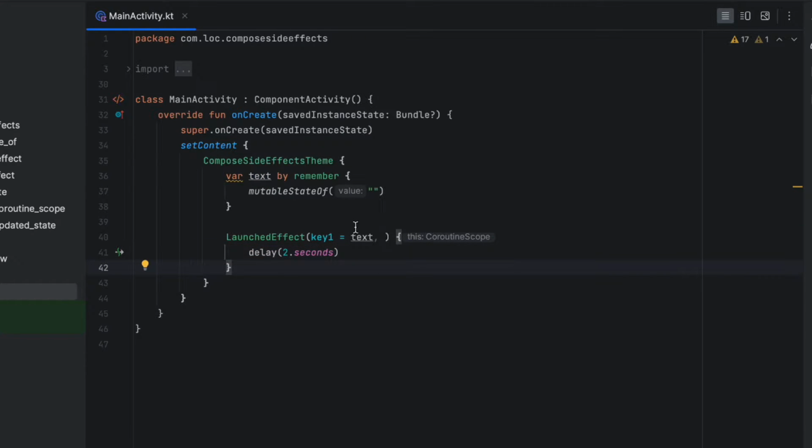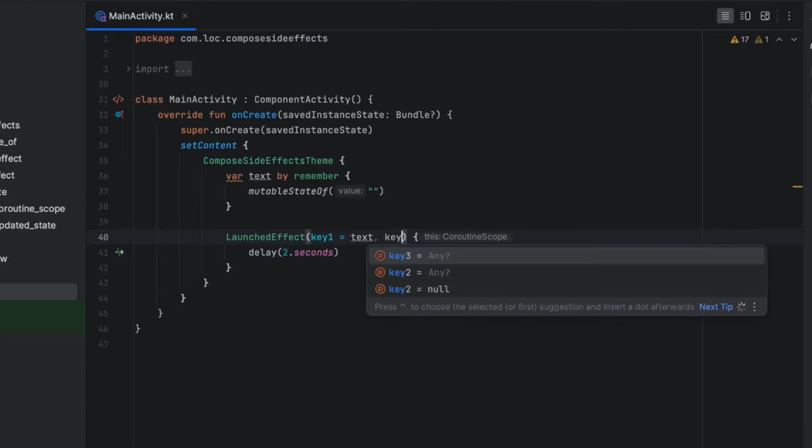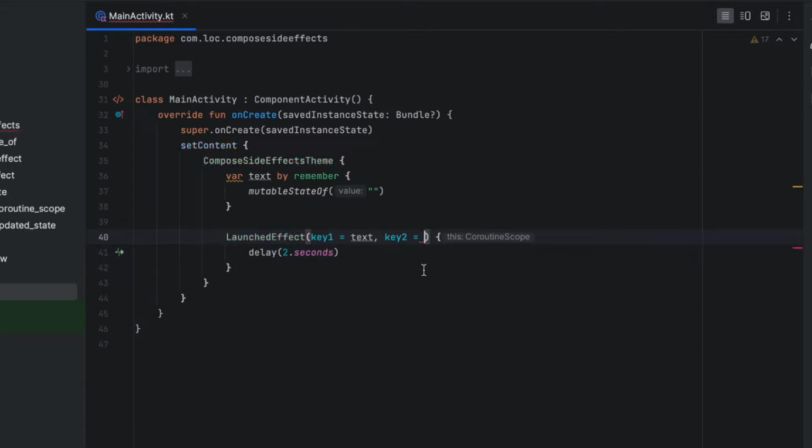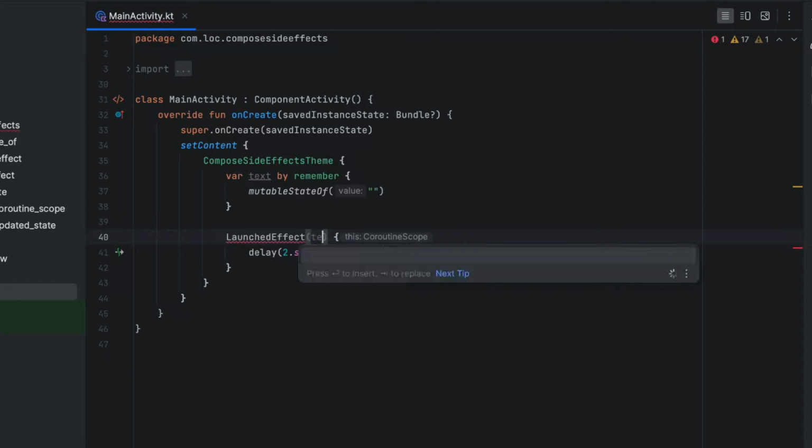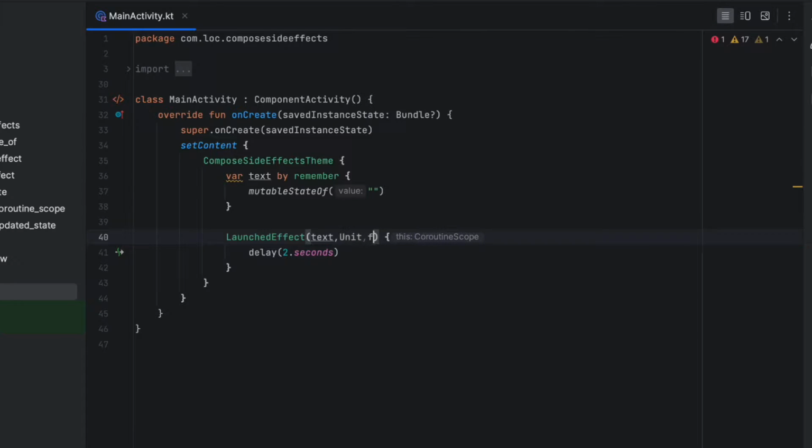And you can pass more than just one key. So you can say key2, and you can pass any object here, or you can just delete this and pass vararg keys. So you can say text, you can say Unit, you can say false, true, and you get the idea.